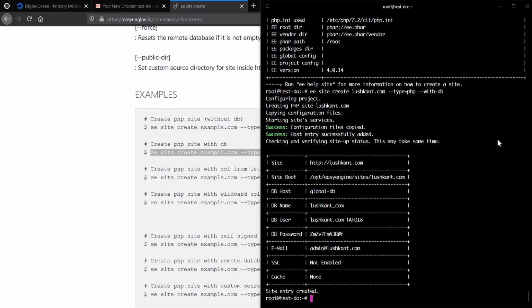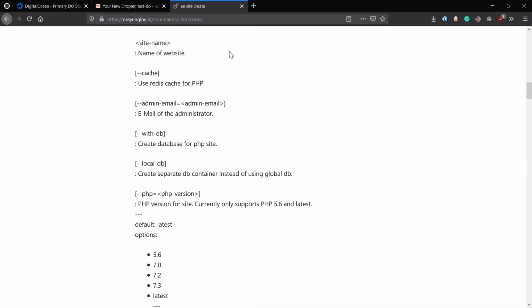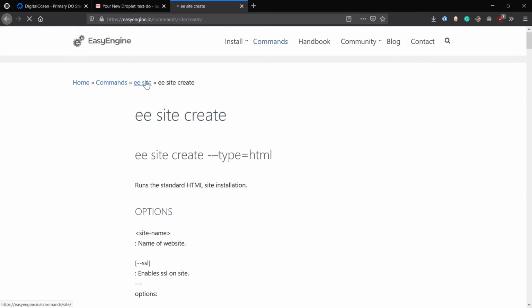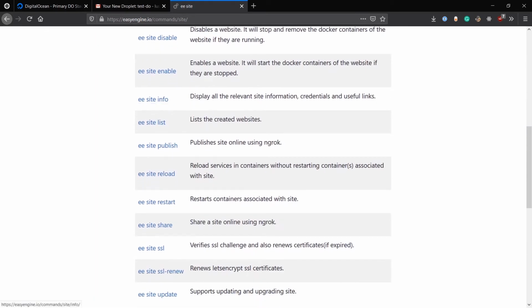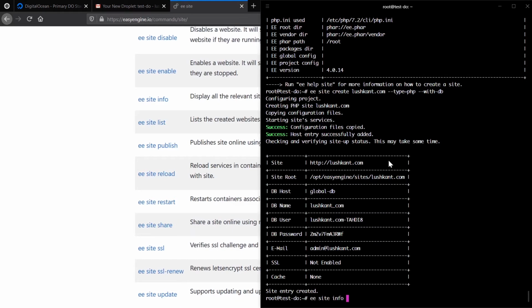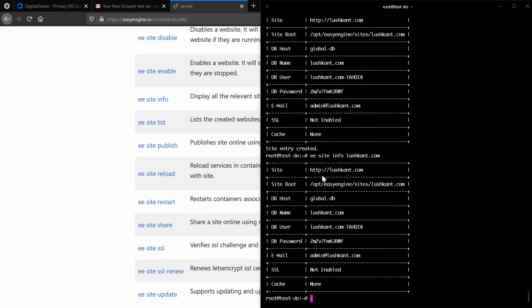Okay, so as you see, we have the site created at lushkant.com, and here are the database passwords and all the site details. Either you can store it somewhere, or you can always list the details by EE site and the site name. I suppose the command for that one is, let's actually see the EE site one. It is EE site info. So EE site info and the website name you just used to create. It's gonna list all those details again.